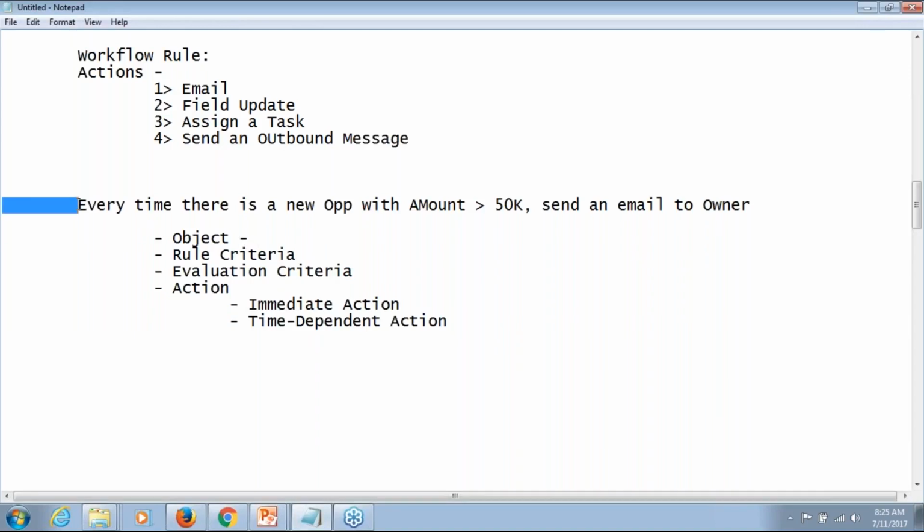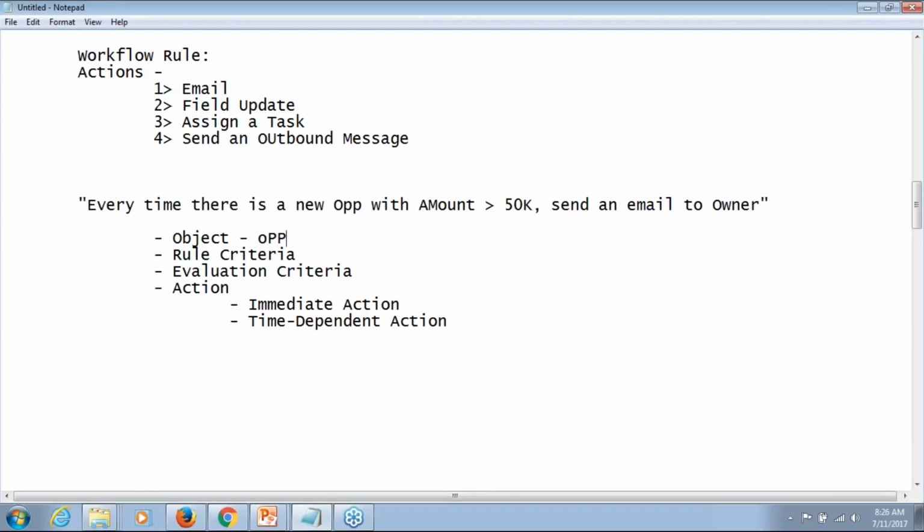All right. So let's take this requirement and we'll try to break this down. Which object are we talking about here? I want you guys to help me in this. This is my requirement. Read this requirement and help me answer these questions. Which object are we talking about? We're talking about opportunity. That's good. What is the rule criteria? The rule criteria is amount greater than 50,000. That's my rule criteria. What is the evaluation criteria?